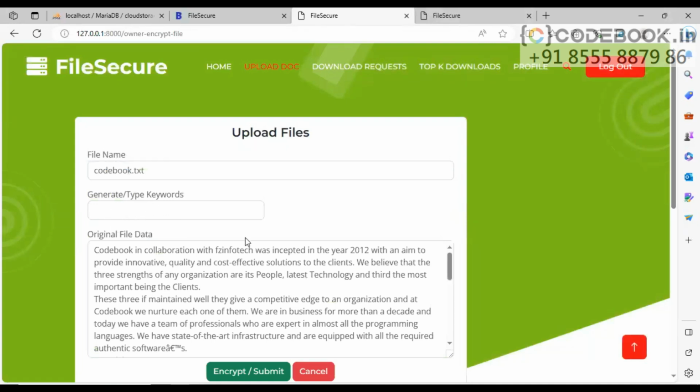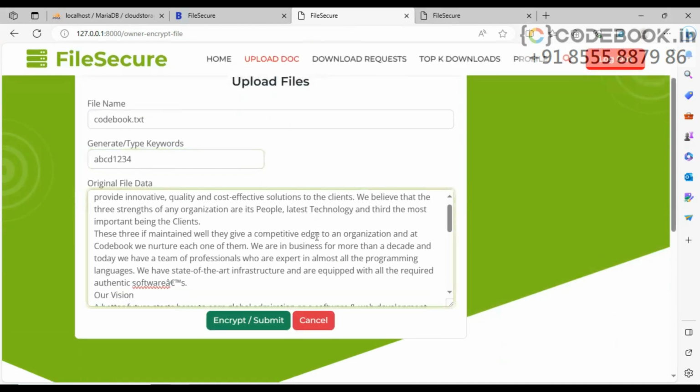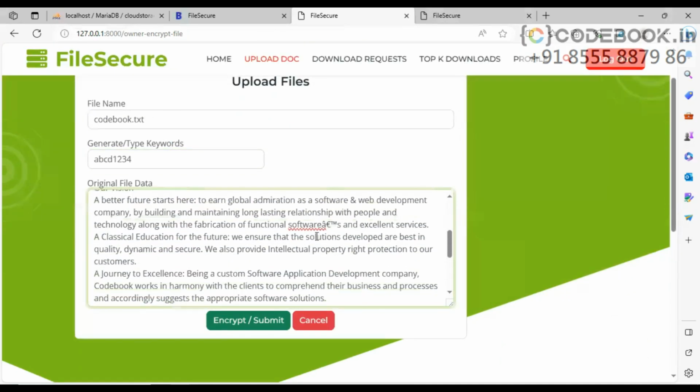The file name is there, and you can type keywords. What are the keywords which we want? Some keywords. Okay. A, B, C, D, 1, 2, 3, 4. This is the original file data.